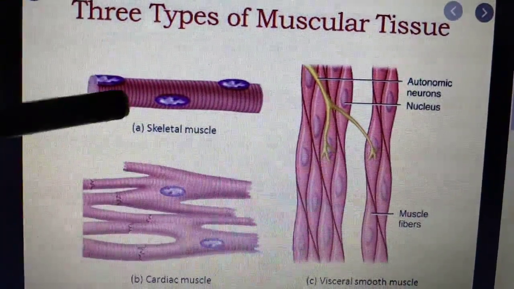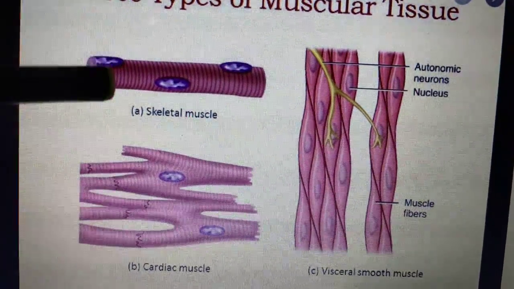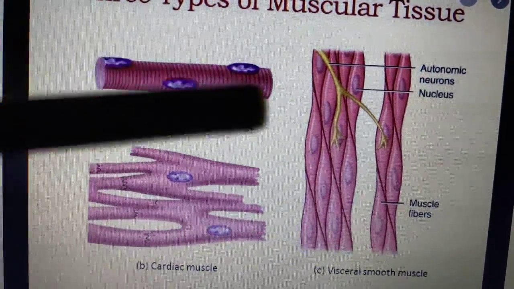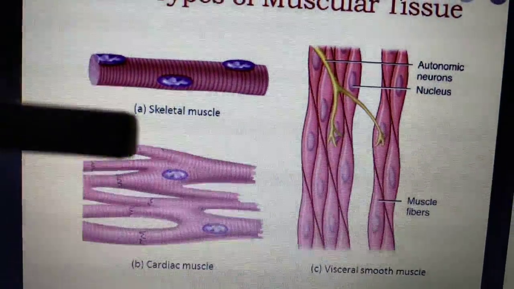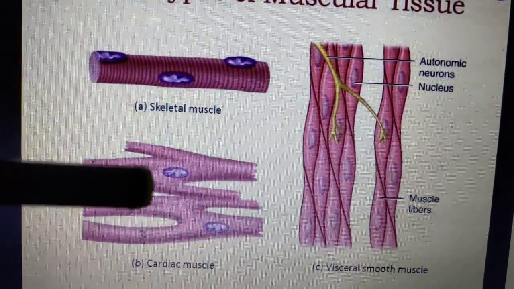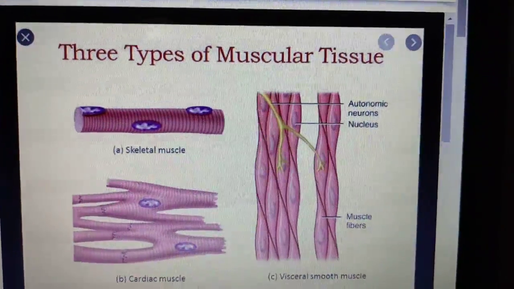Once again, we have skeletal muscle, smooth muscles, and cardiac muscle. Skeletal is also called striated or voluntary muscles, and this muscle we can call involuntary muscles. And this is a specialized one, which is also involuntary muscle only. Okay, clear?